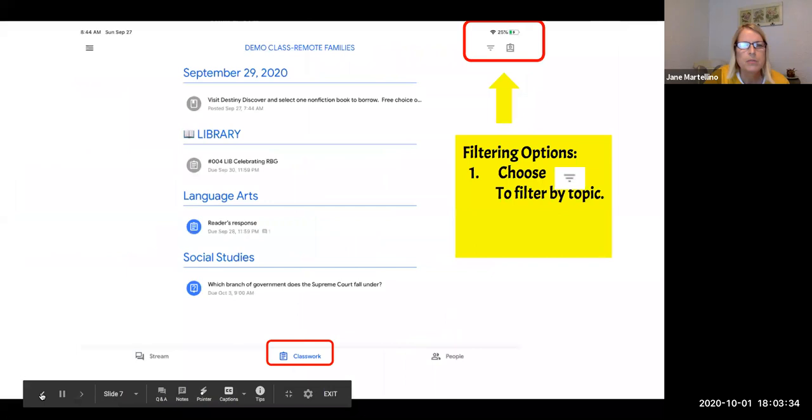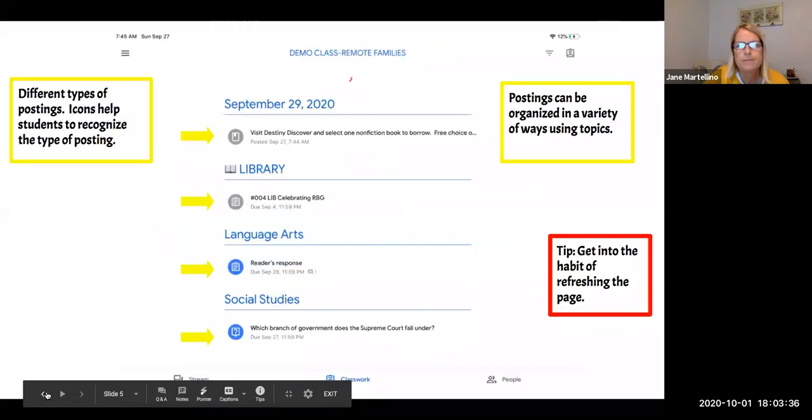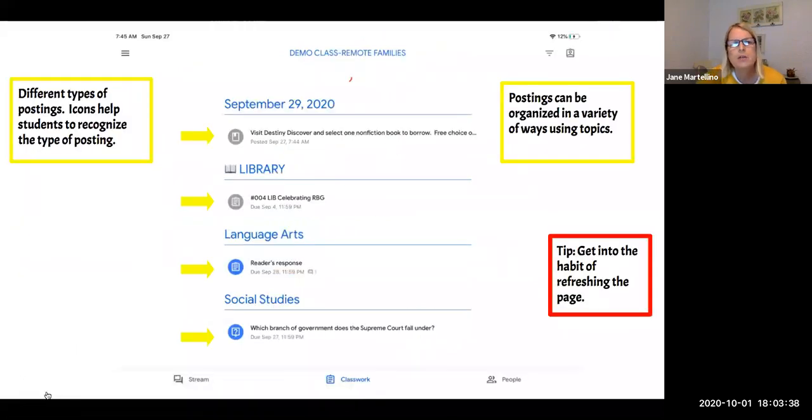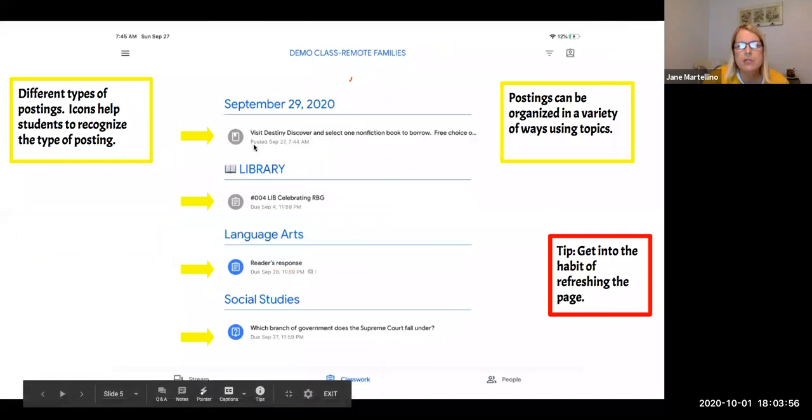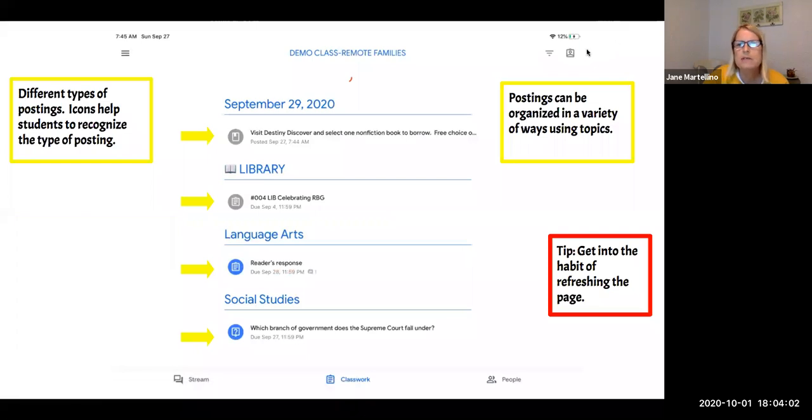I think we went one screen too many. On the Classwork page, you'll get used to noticing that the little icons represent different types of postings that a teacher could post. The types of postings could be a question. It could be just material that the students need to use. It could be a quiz. It could be an assignment. You'll easily begin to recognize those little icons. Students will as well.